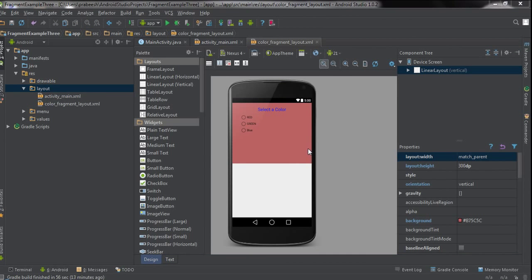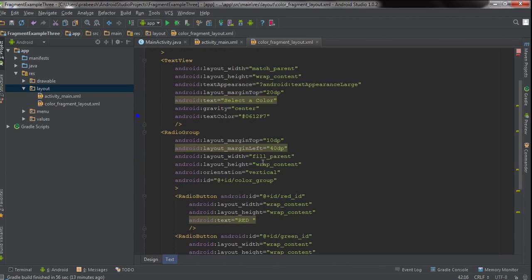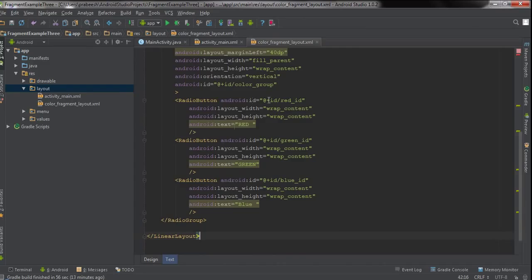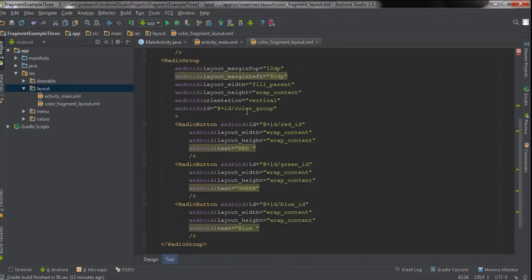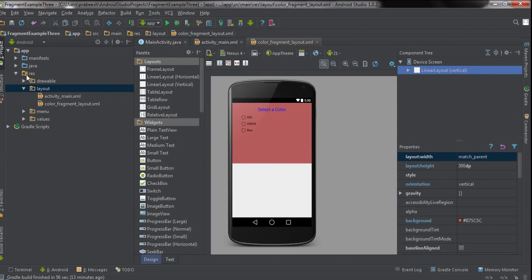Okay, now I finished the design of the fragment layout. Here I add a text view and 3 radio buttons. The radio buttons are placed in a radio group. So here is the layout file. Add a text view, and here is the radio group with ID color group, and add 3 radio buttons with ID, width, height and text attributes only. The ID is available with the radio group only, color group.